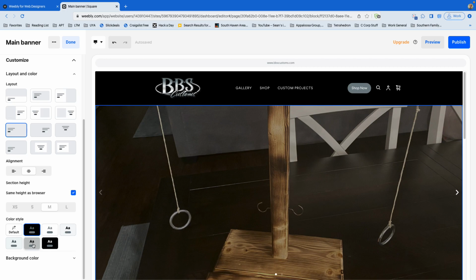And then we have the color style. Now, again, this color just doesn't apply here because we have the image backgrounds. So it's not so applicable, but it will apply if you're changing the text. So like this one would change the text to white and buttons to gray, or this one would be black text, gray buttons. So that'll apply to the text, but not the background.